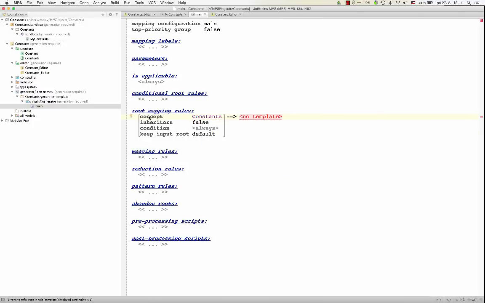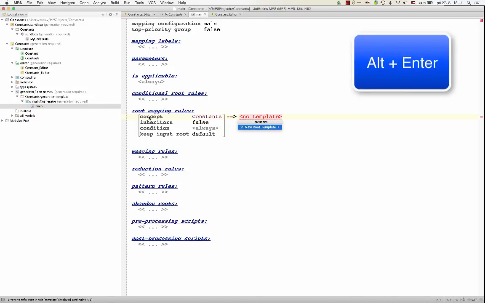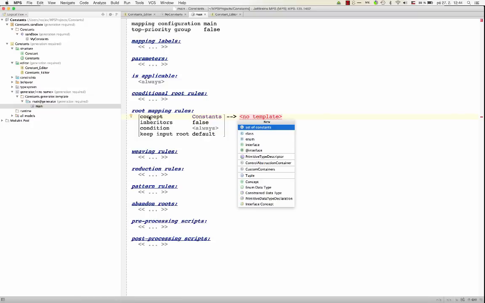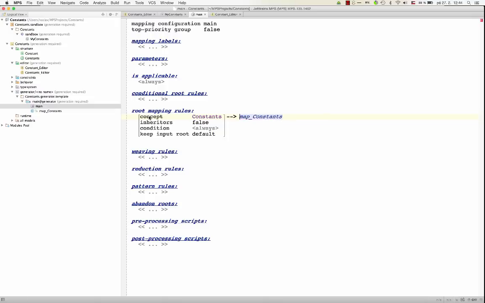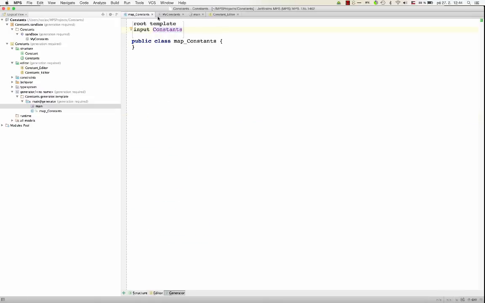And now we need a template that will be used for the translation. So we hit Alt Enter, create new root template. And now the target concept will be class, because we are generating a Java class. So we pick now what we are generating. We're generating a Java class. If we hit Control B, we get to the template itself. So here's the template. It's a template that will accept constants, a node of concept constants, and it will turn it into this Java class.